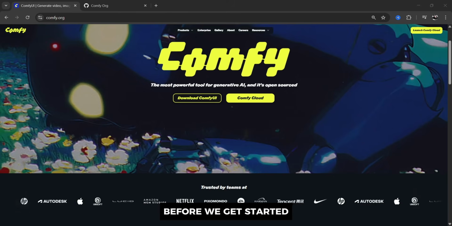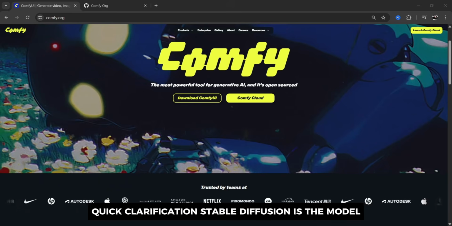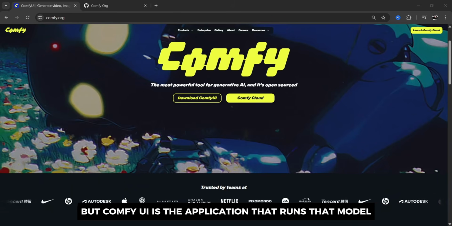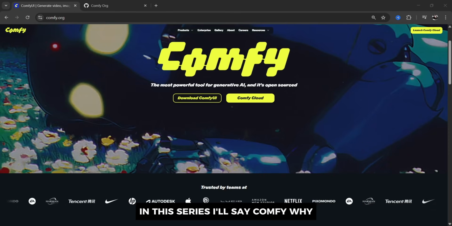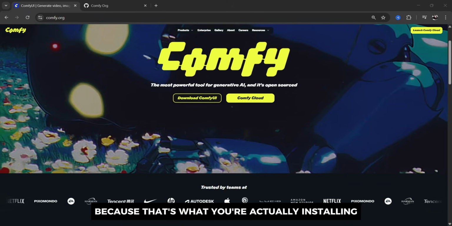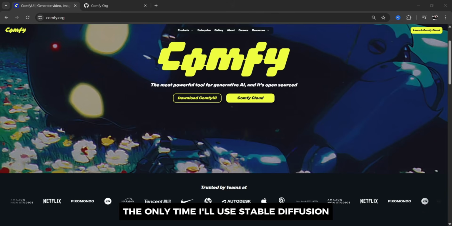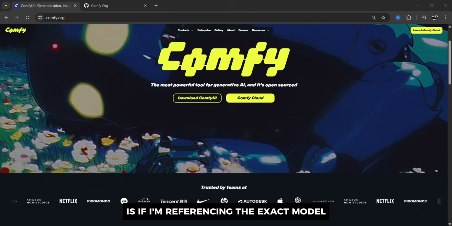Before we get started, quick clarification. Stable Diffusion is the model, but ComfyUI is the application that runs that model. People often say Stable Diffusion when they really mean the program. In this series, I'll say ComfyUI because that's what you're actually installing and using. The only time I'll use Stable Diffusion is if I'm referencing the exact model.